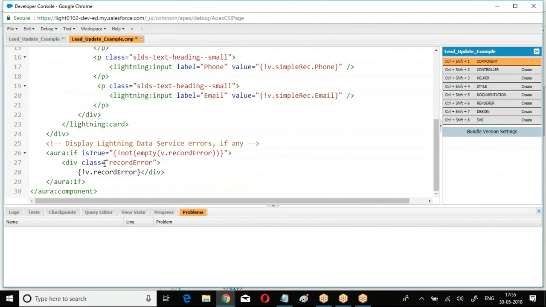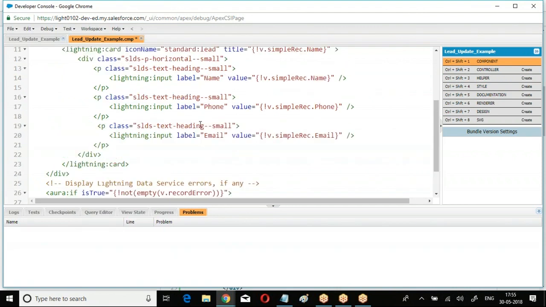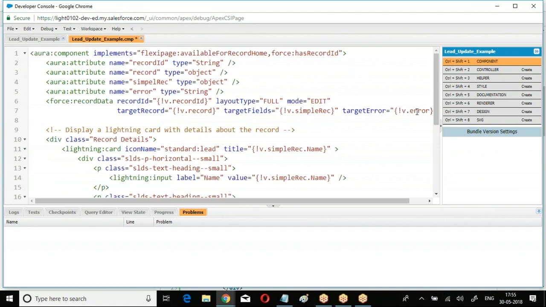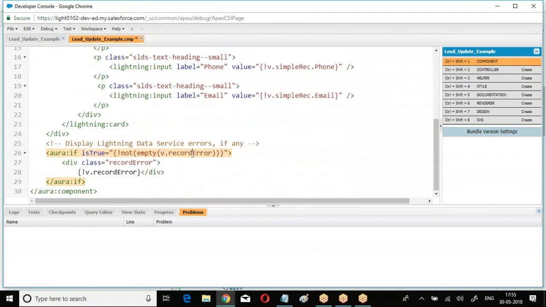Okay. So what have I taken? I have taken an error. If v dot error is not empty, that means there is an error in this. If there is an error, print that error. If it is not empty, there is an error, print that error.